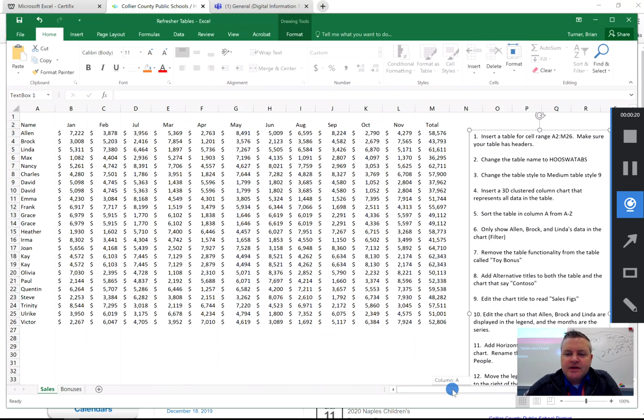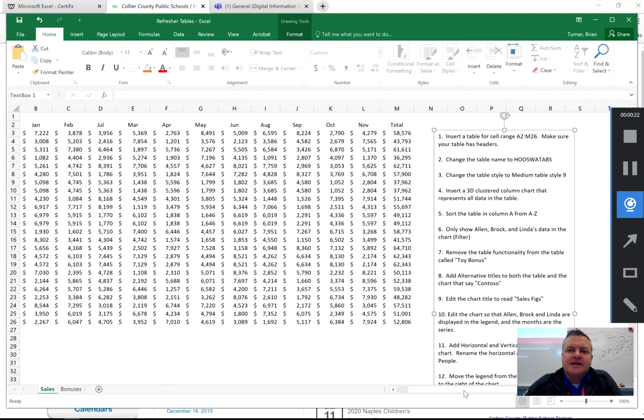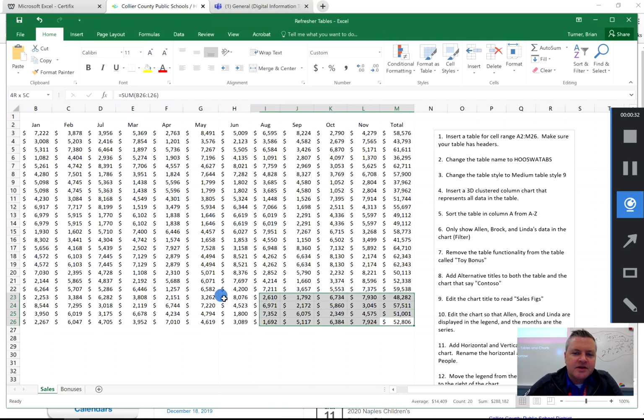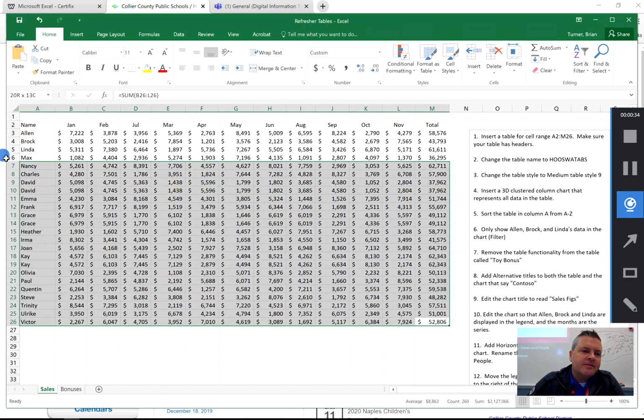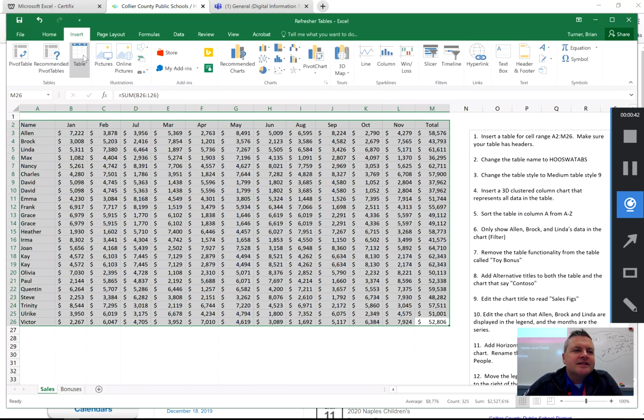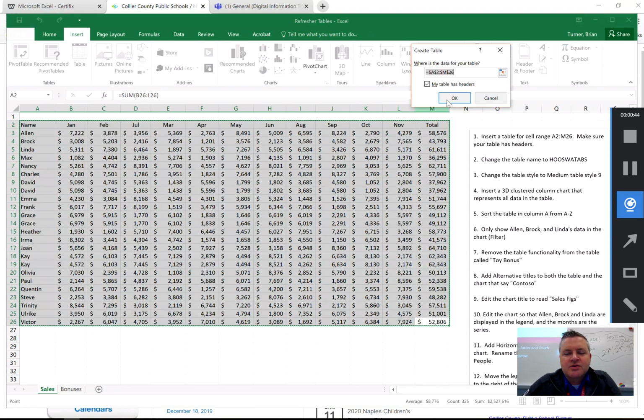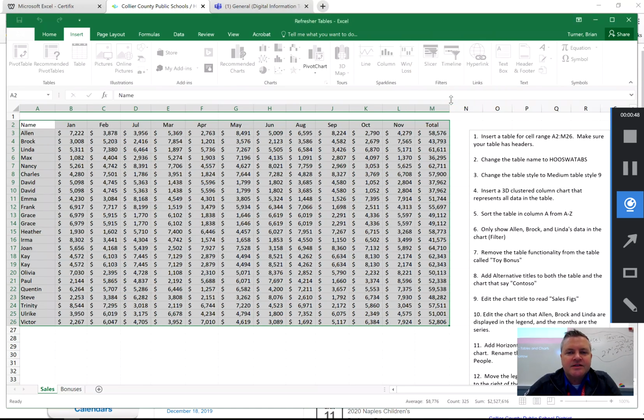All right. So the first thing, it basically wants us to insert a table for the cell range A2 to M26, and then make sure your tables have headers. All right. So A2 to M26. I'm going to start down here and just go all the way up to A2. So we're not getting row 1 there. And we're just going to say insert, and you're going to see table. Make sure that you have a check in the box that says my table has headers. And then just say OK.